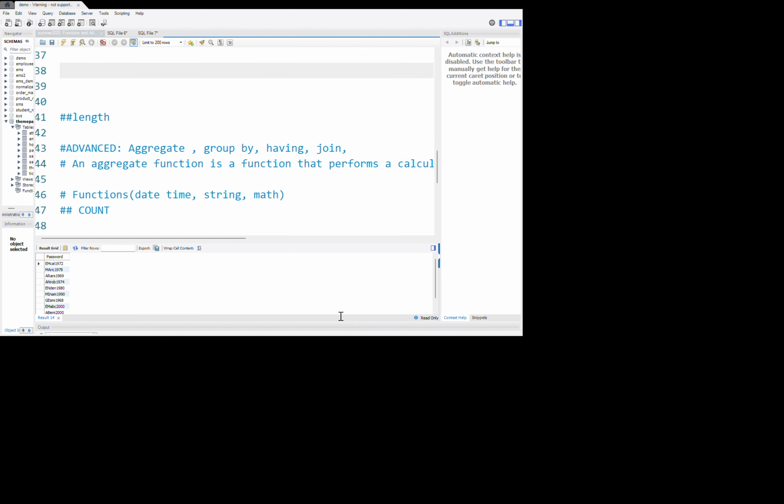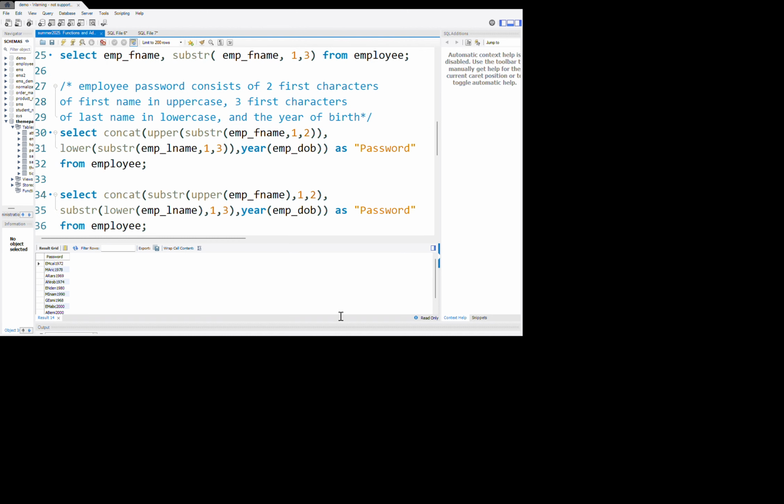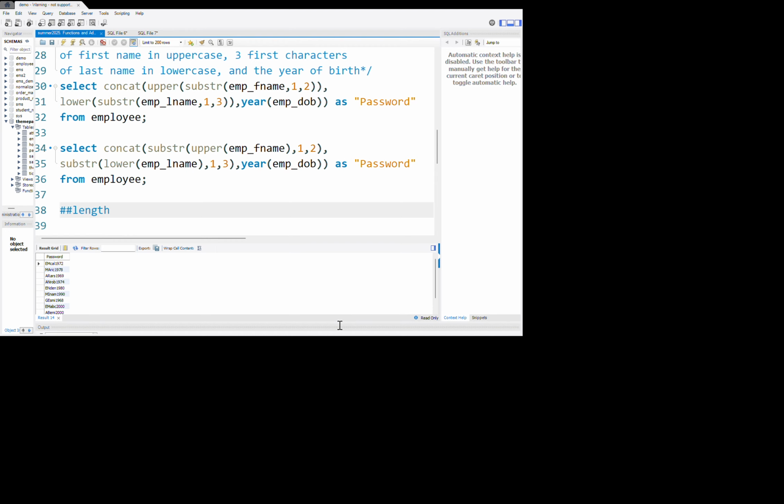And that is about the substring function, lowercase, uppercase, and now another function of the string group is LENGTH. This one returns the number of letters, or the number of characters, of a string. Okay.